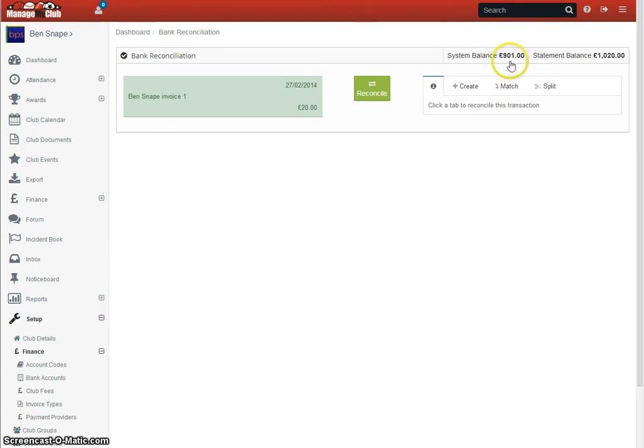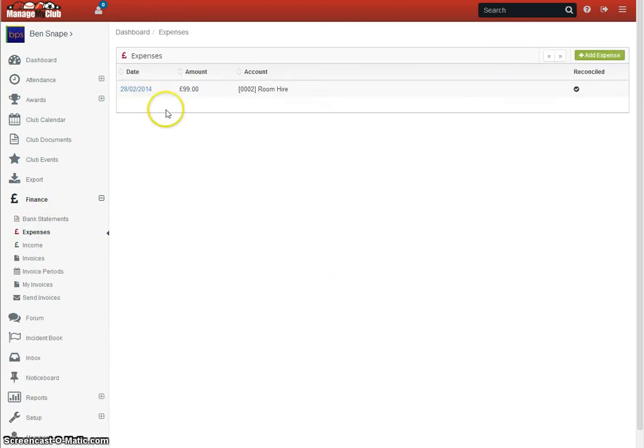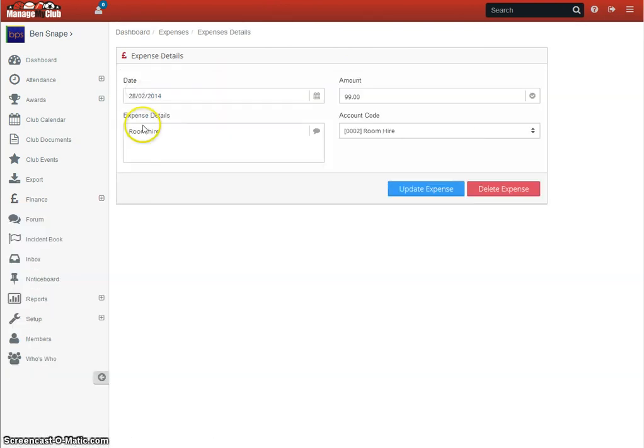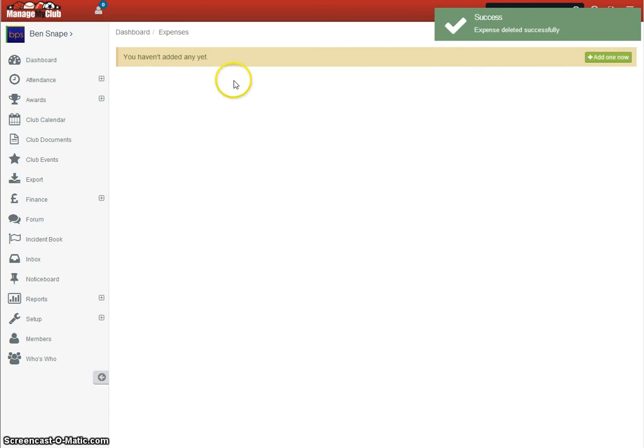It's updated the system balance because there was £99 coming out of it, and it started at 1,000, so that's 901, and it's added that expense here, which previously was empty. It's showing you that it's reconciled. If we click through onto it, we can make any adjustments. We can add extra details here. We could even delete it. If we do delete it, it will automatically unreconcile that. I'll show you. Delete that. Yeah. So the same, we've got none.